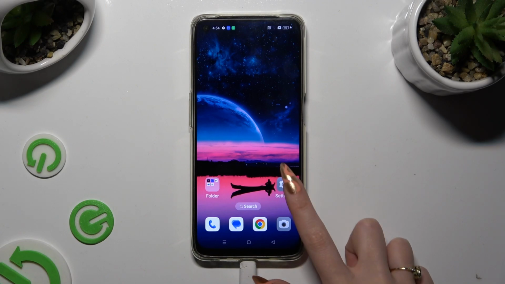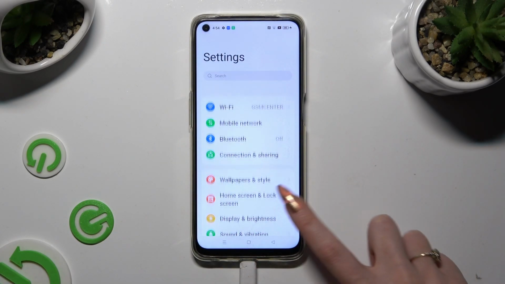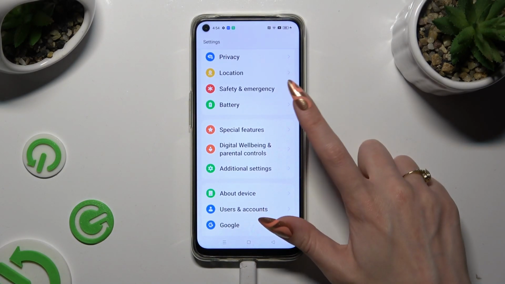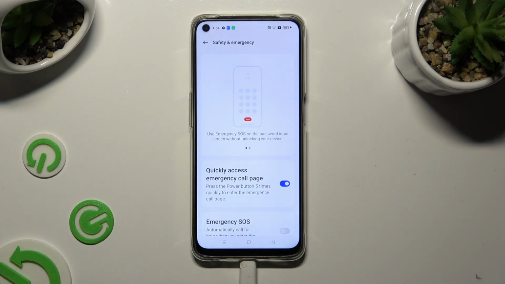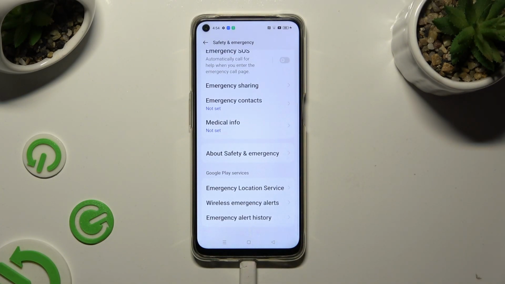Begin by opening settings and scrolling all the way down to access safety and emergency. Then scroll all the way down and click on Emergency Contacts.